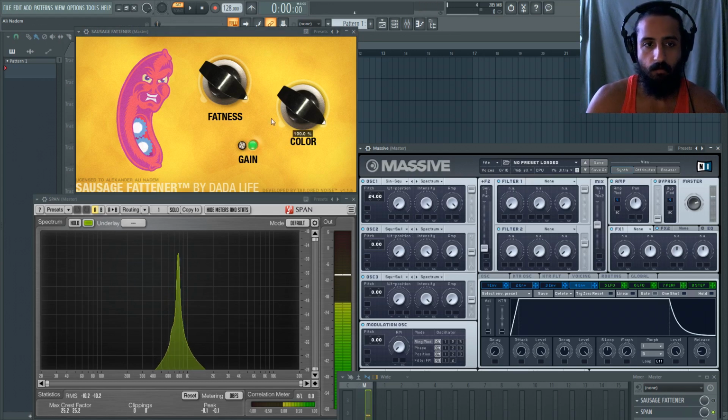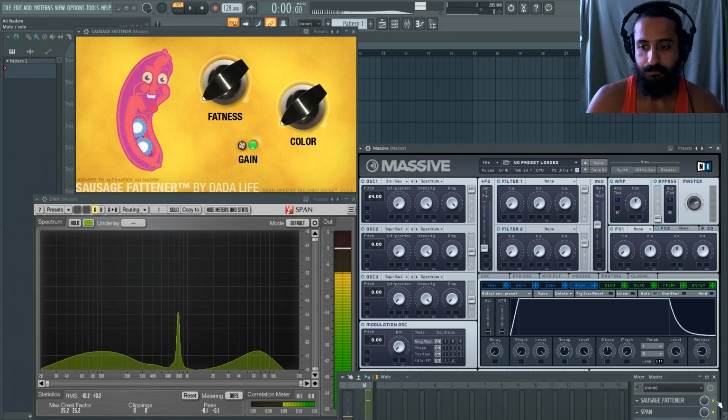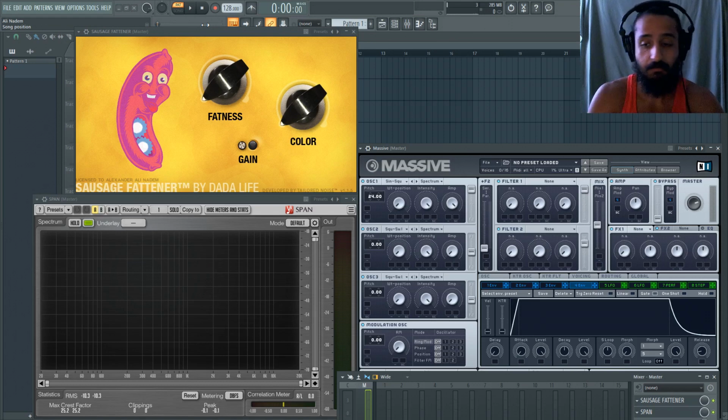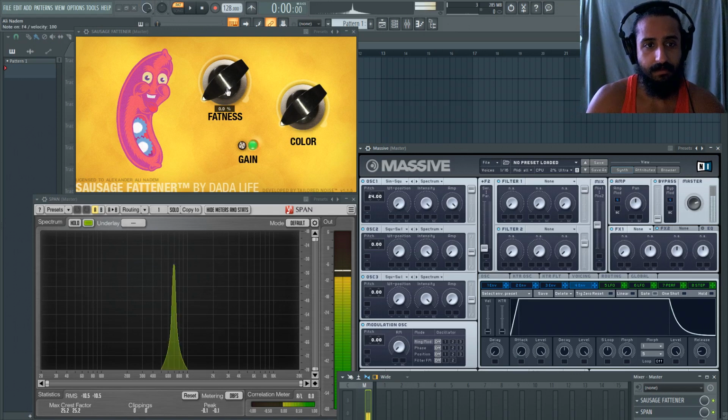And when we go ahead and turn on Sausage Fattener, one thing you'll notice is that it's a hard clipper. So if you want to keep your level in check, if you want to maybe prevent your signal from clipping, Sausage Fattener is great for that. You can use it on the master, just be careful. It does change the characteristics, so maybe for better or for worse. And Data Life has said themselves, there are some situations they've used it, but not all the time. So it's situational.